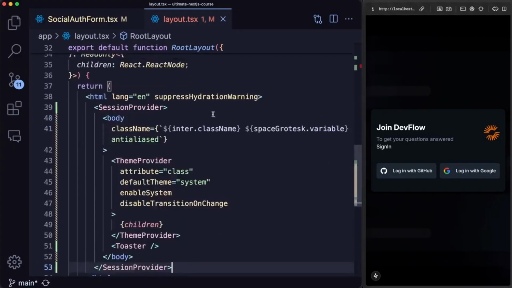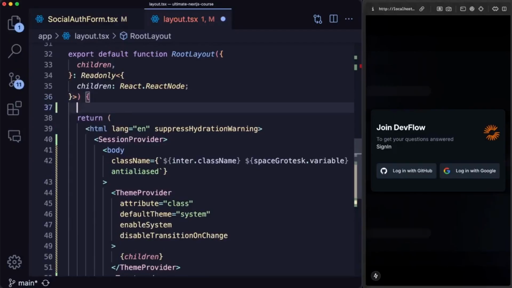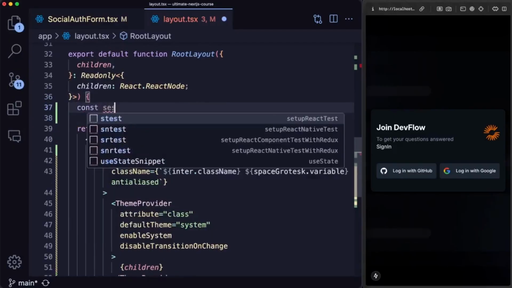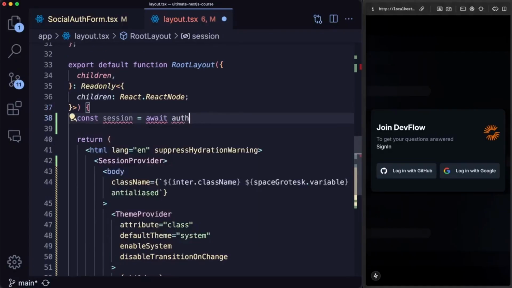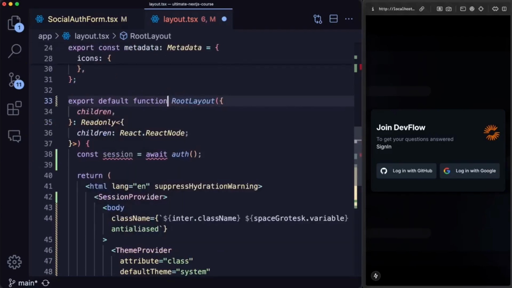Then we have to declare the actual session, which we can do right here by saying const session is equal to await auth, which we call as a function coming from @/auth. Since we're using await, we have to make this function async. So this is going to be an async function RootLayout. And see how this is a bit complicated since it's using the export default immediately here.